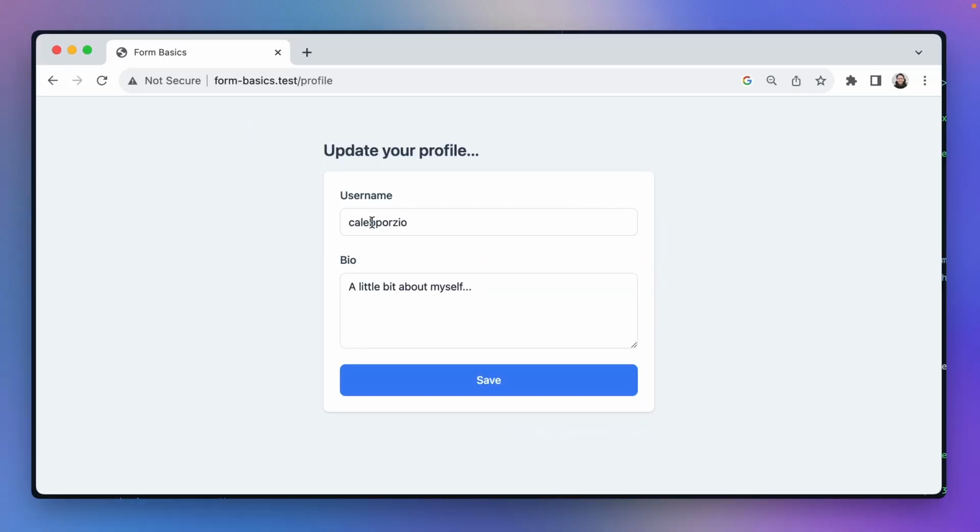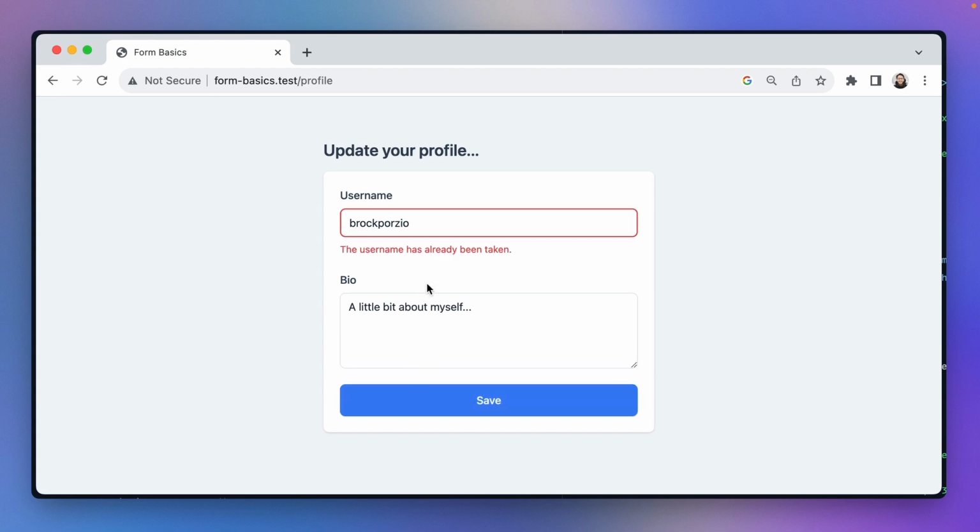So let's try this. So if we set this to Brock Porzio and then hit save, there we go. The username has already been taken. So Laravel makes that really easy, but let me show you a new problem.